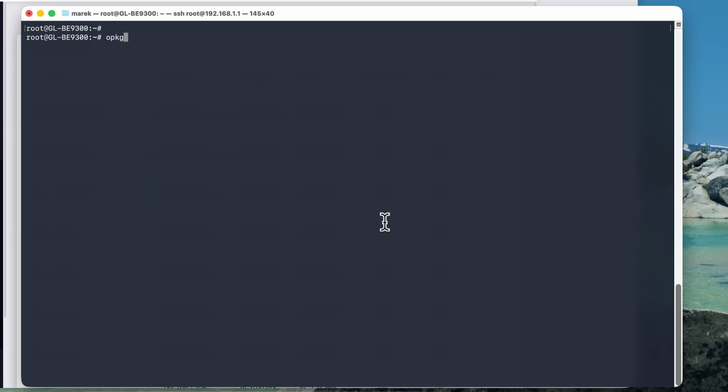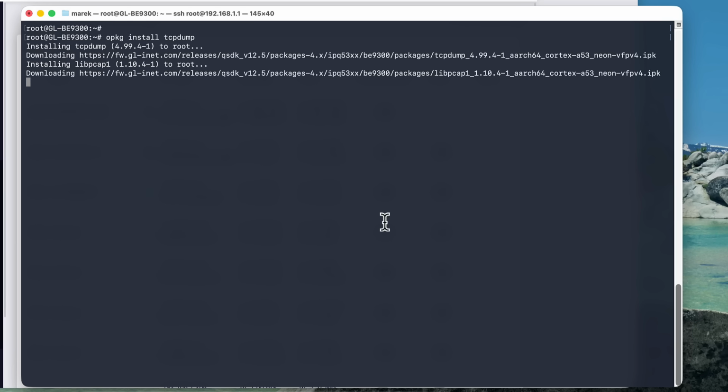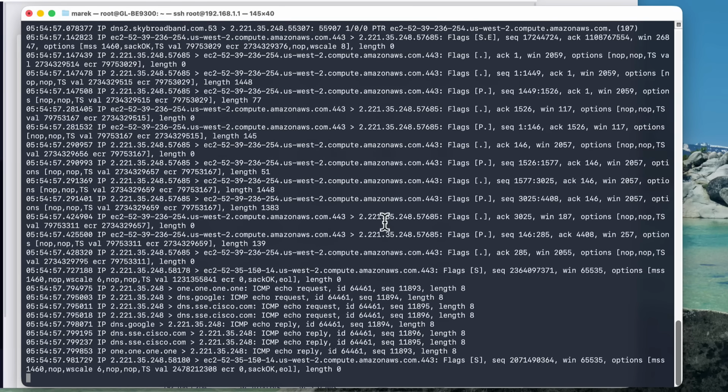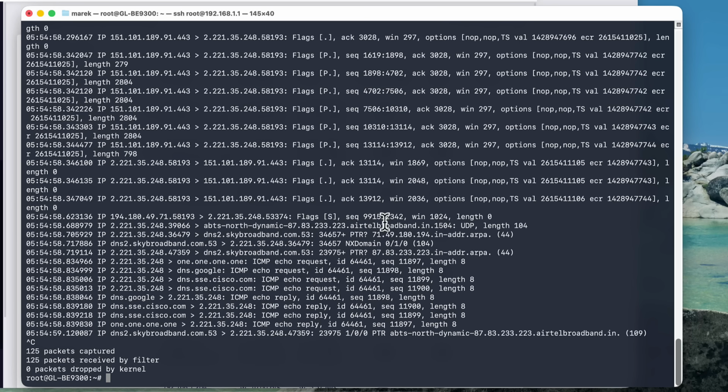And now I just say opkg install tcpdump. This command will install this package, this tool. That took just a few seconds. And if you run just the tcpdump command now, because the package is already here, you might be a bit overwhelmed because it's loads and loads of information here. It will generate like 100 packets a second. It's not very useful, to be honest. It's too much information, yes?